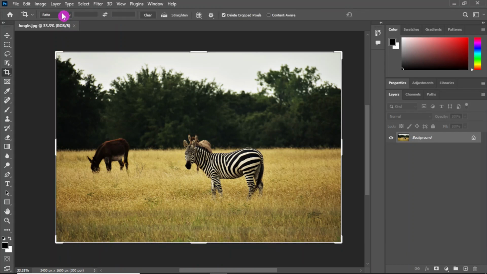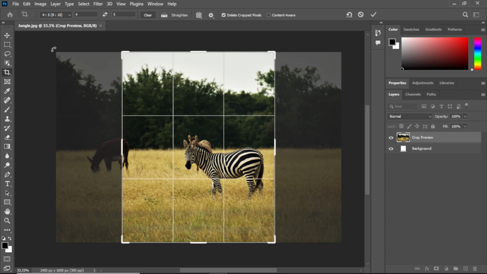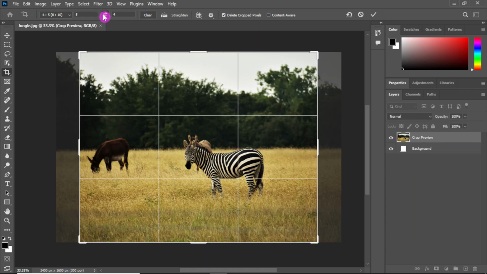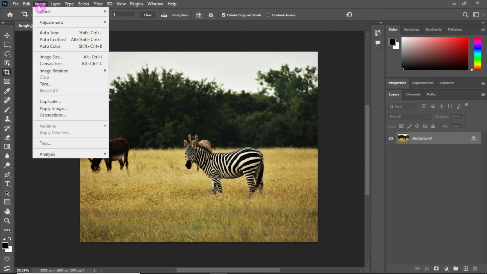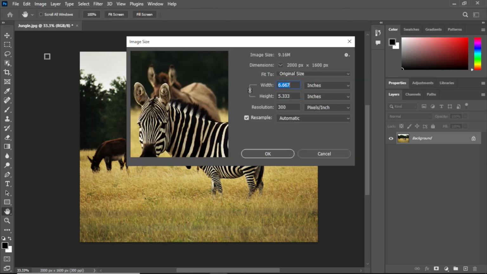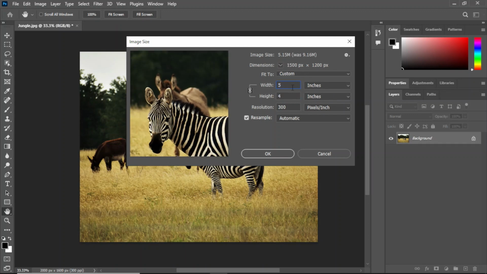Then if I choose the 4 by 5 aspect ratio and click the double-headed arrows to swap this, reposition it and then click the check mark in order to apply it, well, I've only cropped it to the correct aspect ratio. I would still need to go to the Image menu, and then choose Image Size, and then change the width to 5 by 4 at 300 pixels per inch.